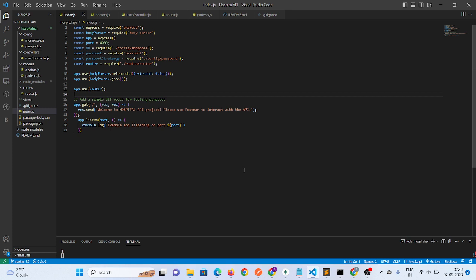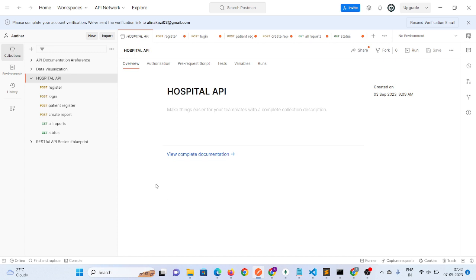As you can see on my screen, this is the code for a Hospital API. Let's go to Postman for posting and getting the request. I have already set up the Hospital API. These are my post and get requests.